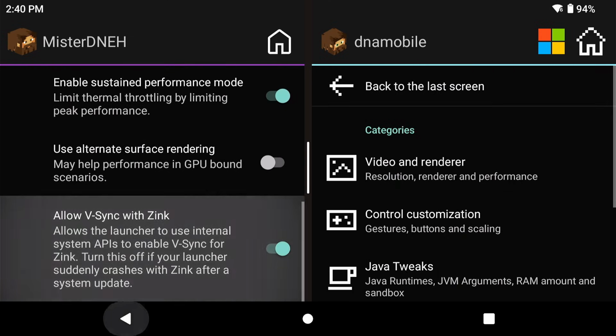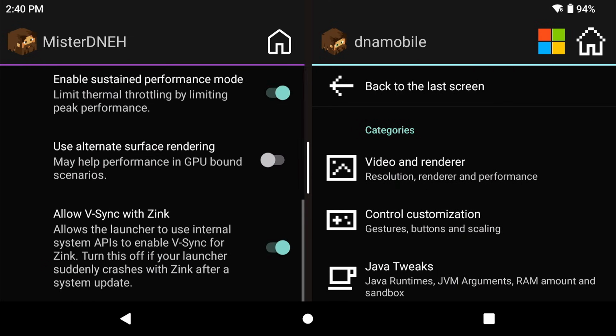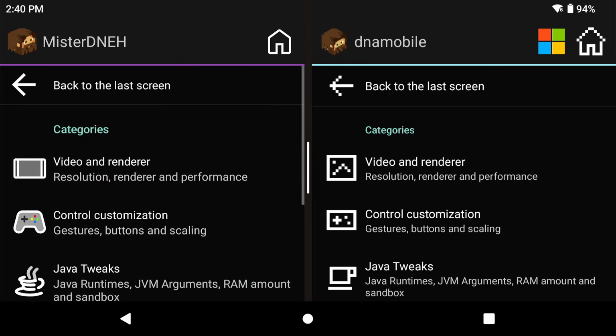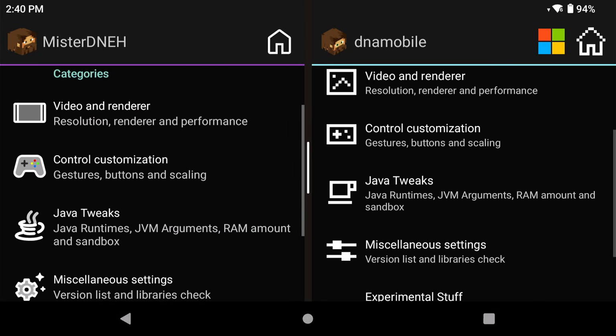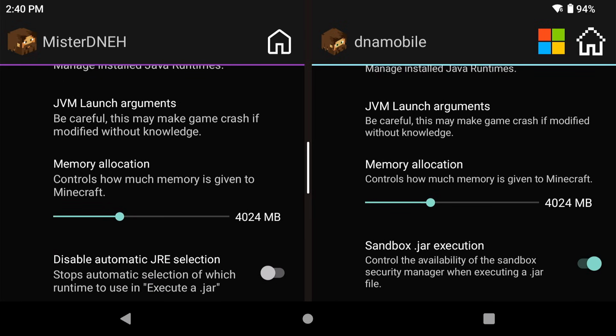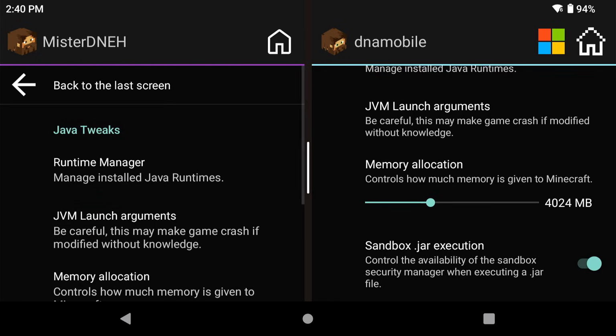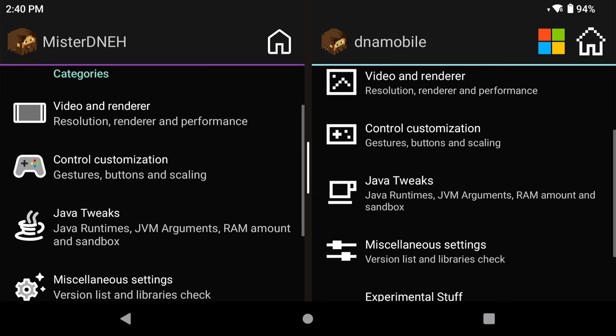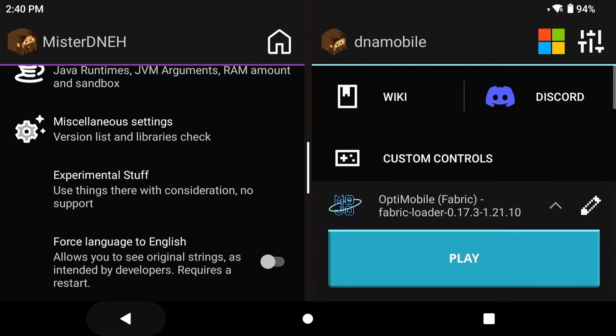Now let's go back. Let's go back again. Whoops, what did I just do? I turned off something. Turn that off. Not VSync. Now, control customization, don't need to do anything in there, but my Java tweaks, I'm going to show you how much RAM I have allocated to each one because I have a 12 gigabyte device. I can allocate 4 to 5 gigabytes of RAM. That's it.